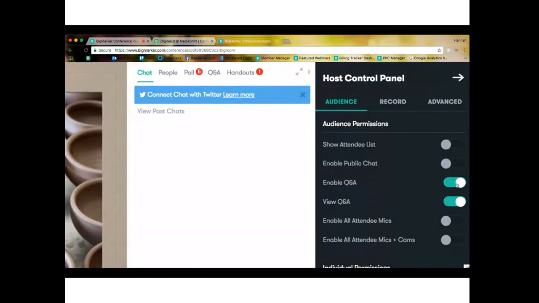So the Q&A is a little bit separate from the chat in that it's a place specifically for asking questions. If you want to disable this entirely and just use the chat, you can. Or you can keep it on and turn off the view Q&A, and this will allow your audience to submit questions, and only you as the host can then view those questions. The audience members would not be able to view them. So again, these 4 settings are turned on at the start of the webinar.